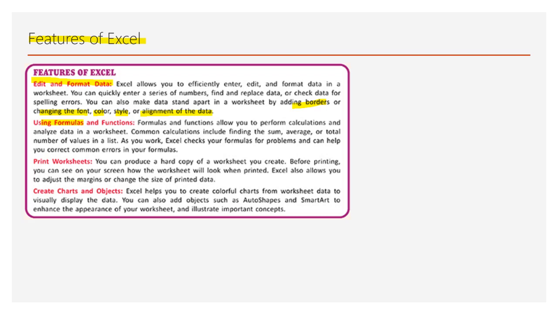Next is using formulas and functions. Formulas and functions allow us to perform calculations. Common calculations are finding the sum, average, and count. Excel also checks our formulas for problems. Means if we have written a wrong formula, then Excel checks our formula and helps us to correct the common errors in our formulas.